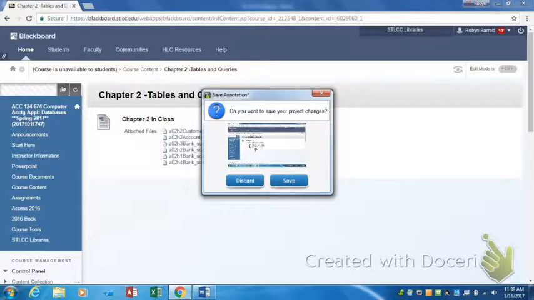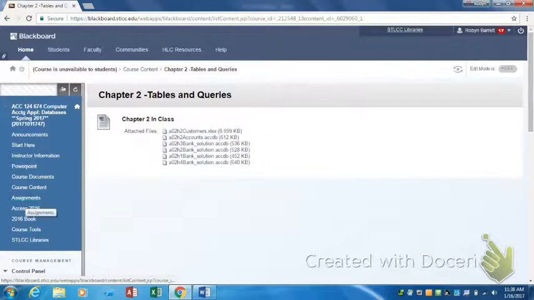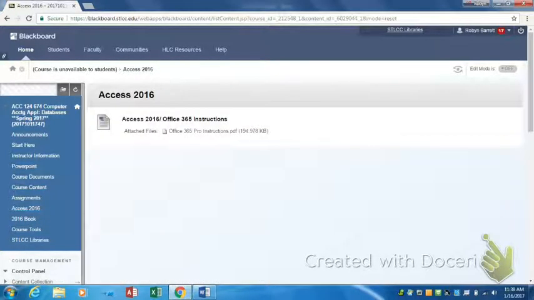So when we go back now, under course content, this is actually your main area, assignments. For right now, I'm going to skip assignments, go down to Access 2016. This tab is if you do not have Access 2016 on your computer. Now, if you bought your book in the bookstore, it came with a CD that has Access 2016 on it. Obviously, that is a very easy way of loading it onto your computer.